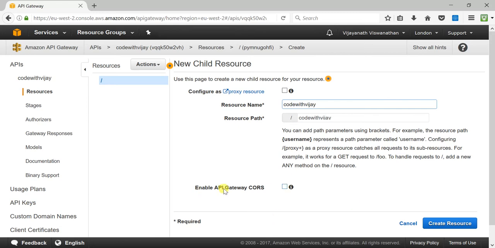Next is this option, enable API Gateway CORS. CORS means cross-origin resource sharing. If you want to invoke your Lambda from another domain, then you have to enable CORS. For example, if your Lambda is in aws.com and you want to run it from codewithvijay.com, from that server, then you have to enable CORS. But we are not going to create any web application or host it in any other domain, so I'm not going to check that now.